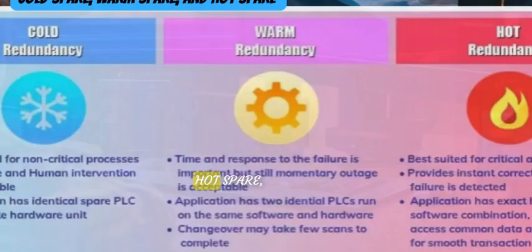Then we have hot spare, warm spare, and cold spare, which just simply means these are additional. You can also call them hot redundancy, warm redundancy, and cold redundancy. And what does redundancy mean? Just like a backup. So it just means additional networks for redundancy with varying levels of mirroring and backup.